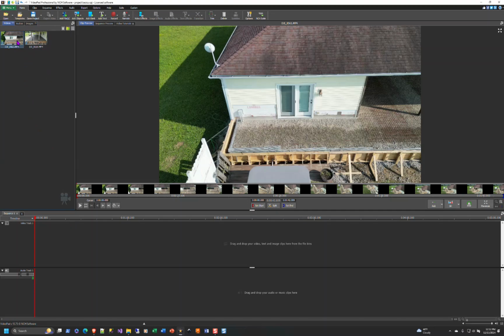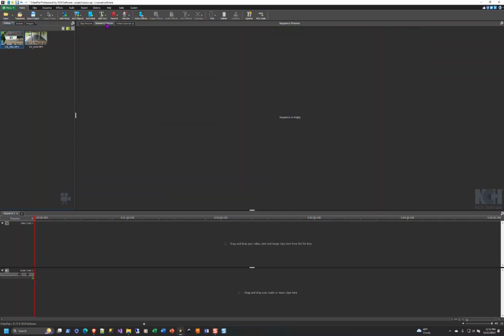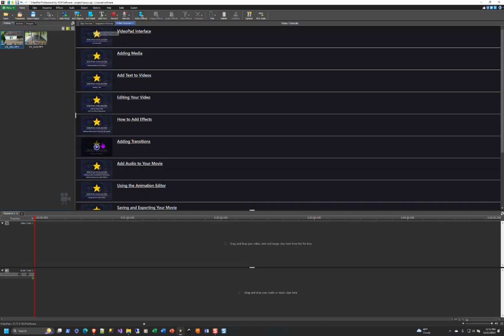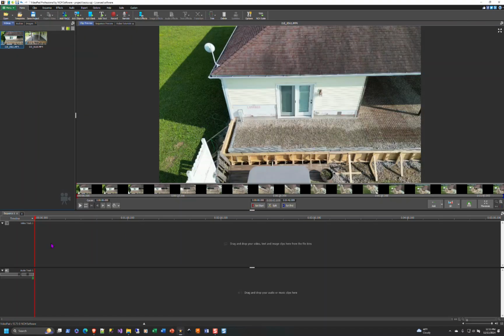Now, think about this thing here on the left hand side as your library. You can reduce this, you can switch this to a list view if you want. I kind of like it like this. This is your clip preview. You can do a sequence preview, you can do video tutorials. There's a ton of tutorials out here you can go and look through. Down at the bottom is your sequence or your video that you're trying to create.